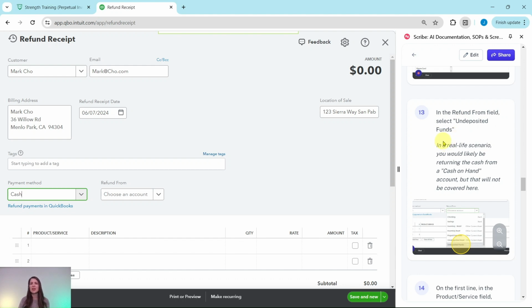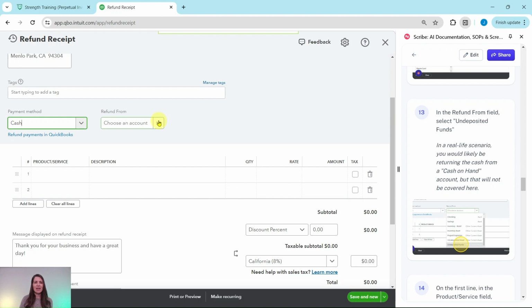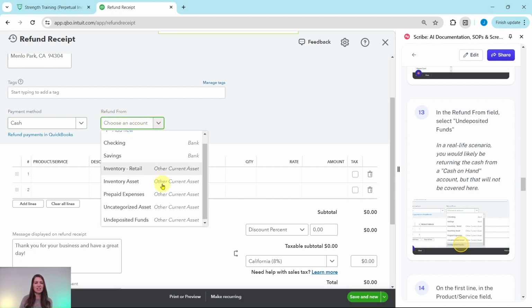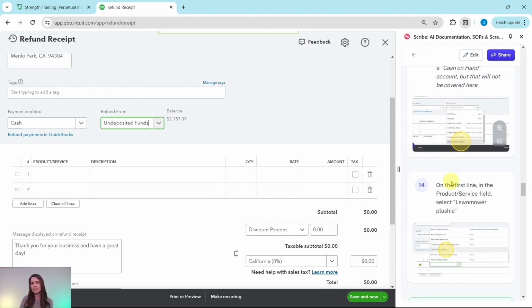Now, in a real life scenario, you would likely be returning the cash from a cash on hand account, but that's not covered here. As I mentioned earlier, that would be a separate account because he's not depositing all of this money into the checking account. That's not what his intention is. He's keeping it on hand, but that's a little bit different of how that would be tracked or how that would be set up than what we're doing here, but that's outside of the scope of this exercise. So let's go ahead and click into that field right there and then select undeposited funds, which is the last one listed on that list.